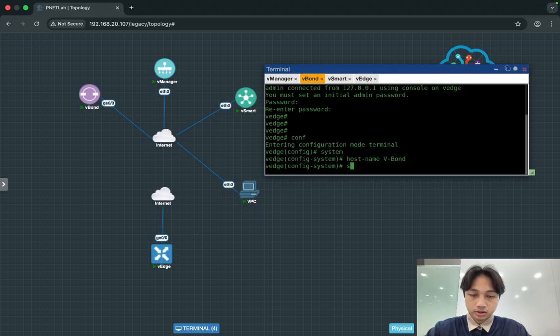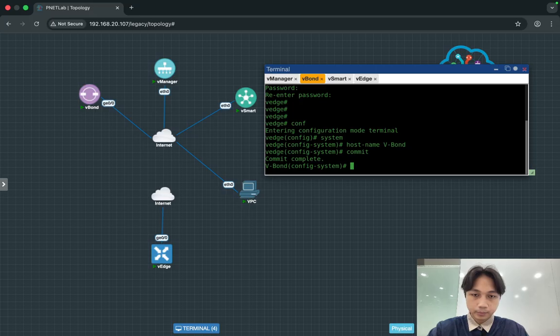And then I will practice commit. You can see commit complete and the configuration is running. Then I will configure the site ID. So the site ID is the ID of this group. For example, I choose 10.